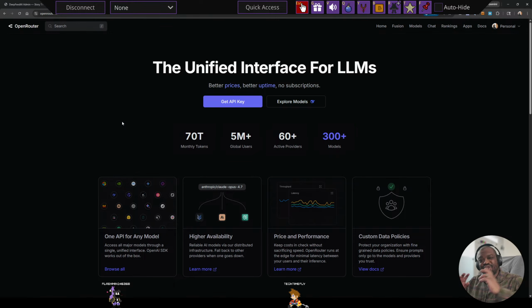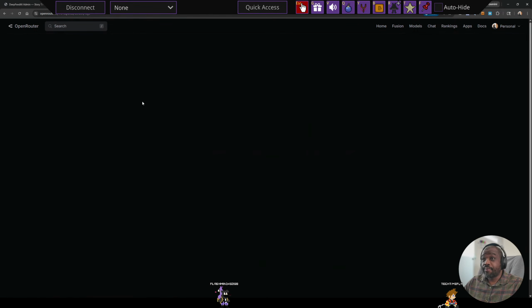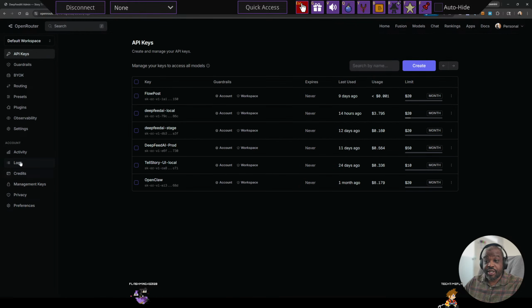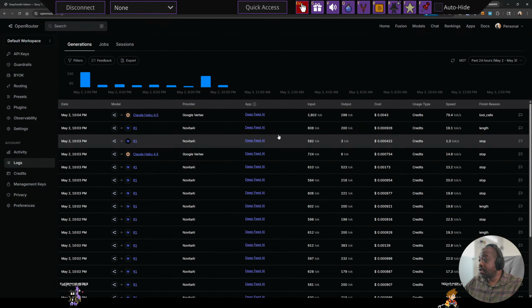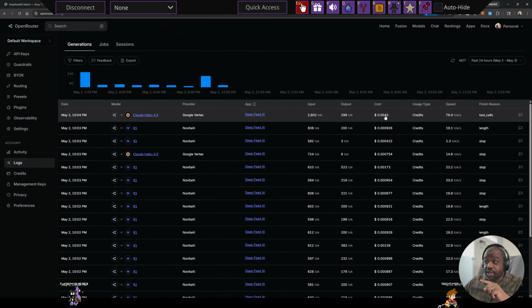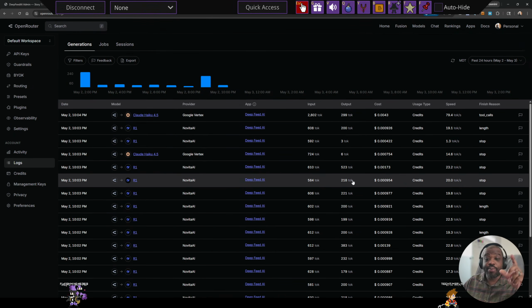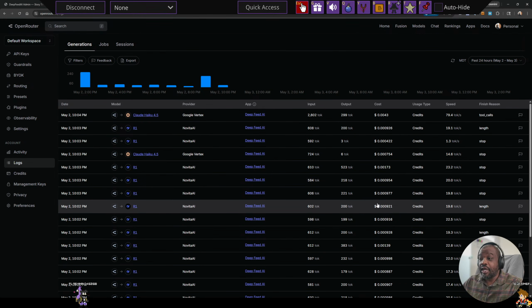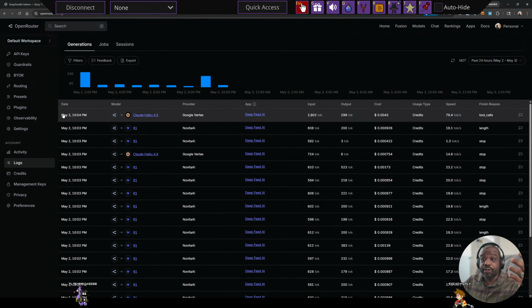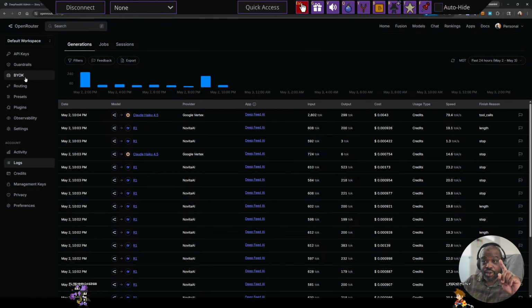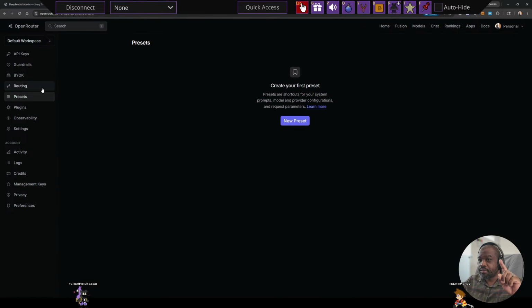Open Router, long story short, what it is, it's a fallback chain of AI models, and they include free models as well. If I come over here, I'm going to go to my logs. And if you look at this cost situation, so I use Open Router. I can't go deep into it for this video. Maybe that's going to be another video. But essentially, actually, hold on. Let me go to presets. Not presets, routing.